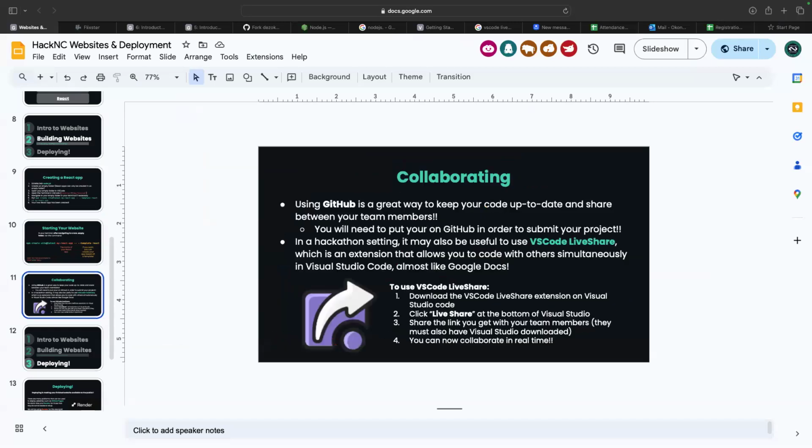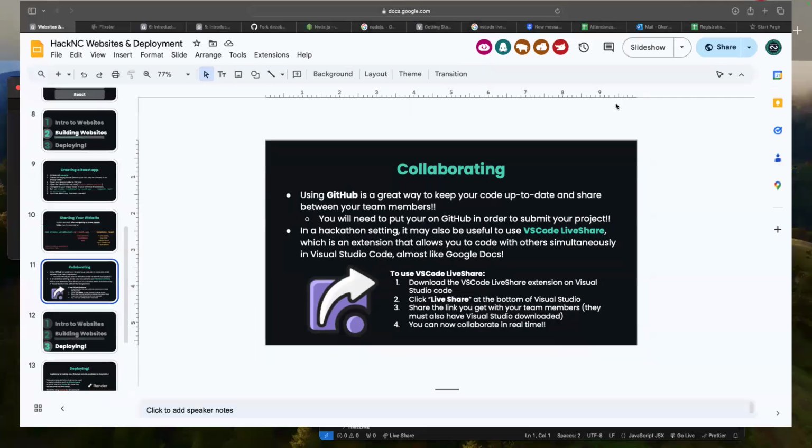So deployment is, oh wait, before that, really quickly, collaborating is really easy using VS Code. You can do almost like Google Docs, but for VS Code, which is pretty cool. And it's very useful for hackathons, especially because you are sitting side by side, but you might be working on different files. And it makes it easier to manage using GitHub if you're using VS Code Live Share.